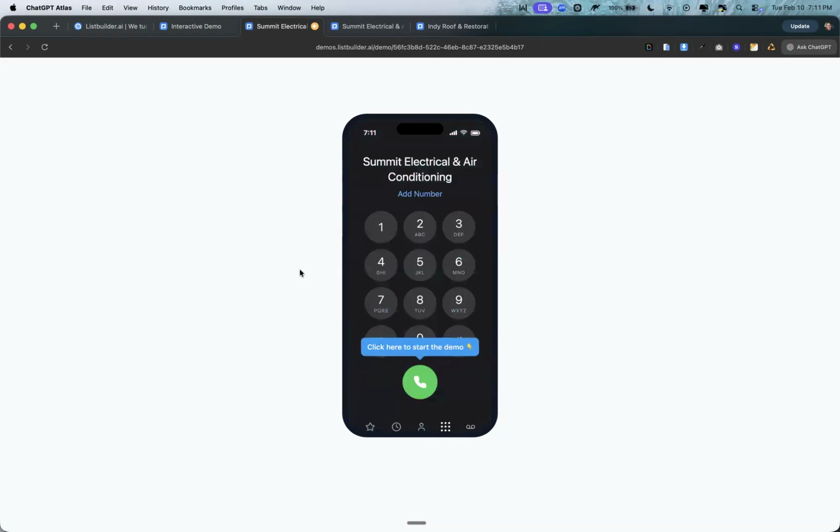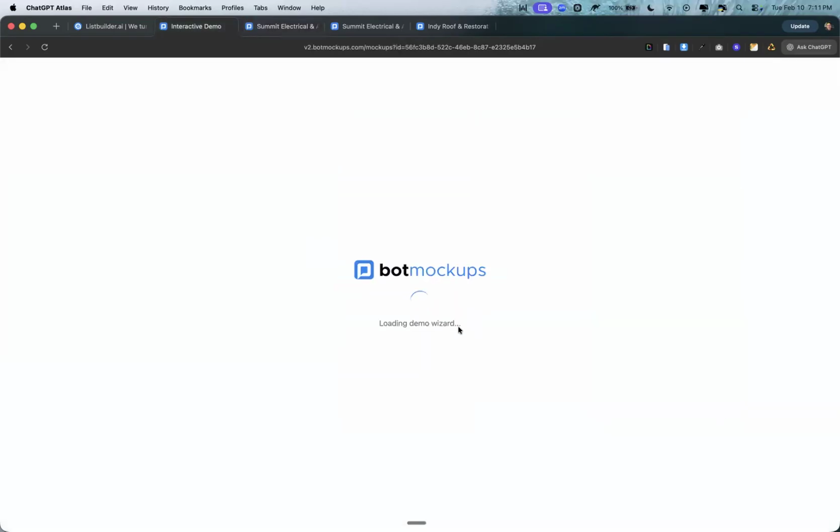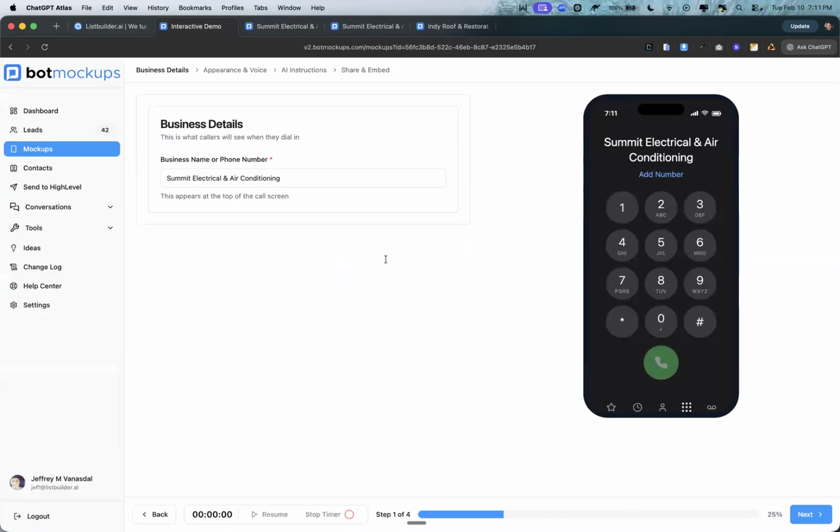So we just gotta play with that prompt, but you can see how it talks and we can choose a different voice and all that. But that's voice, and then let's see.